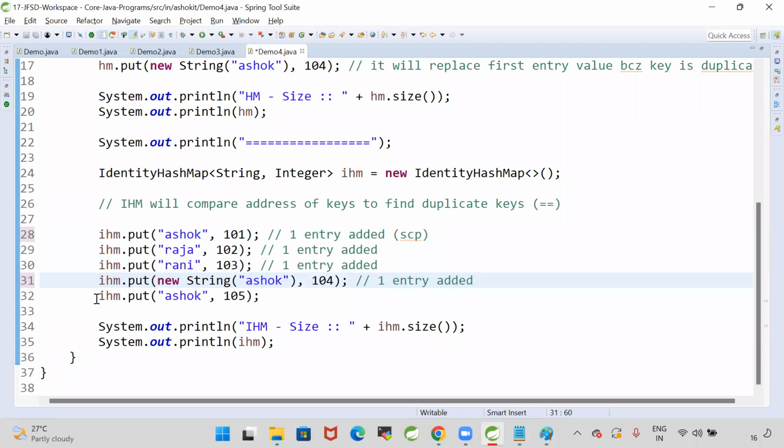Now here I'm trying to put Ashok of 105 string literal key. Already in the SCP, this content is available. So in the SCP, duplicate strings will not be stored.